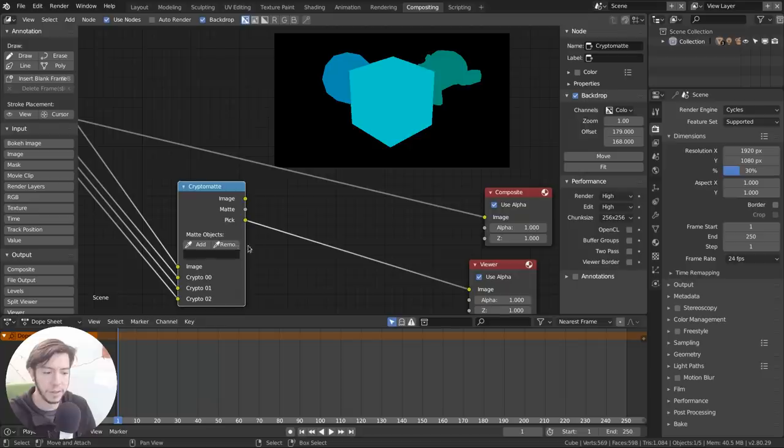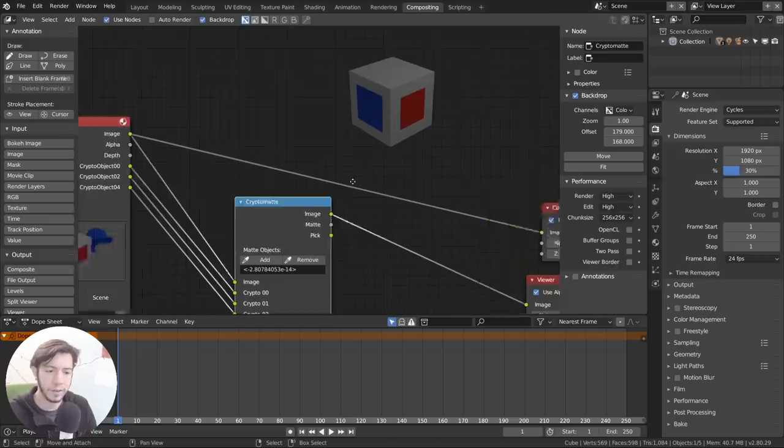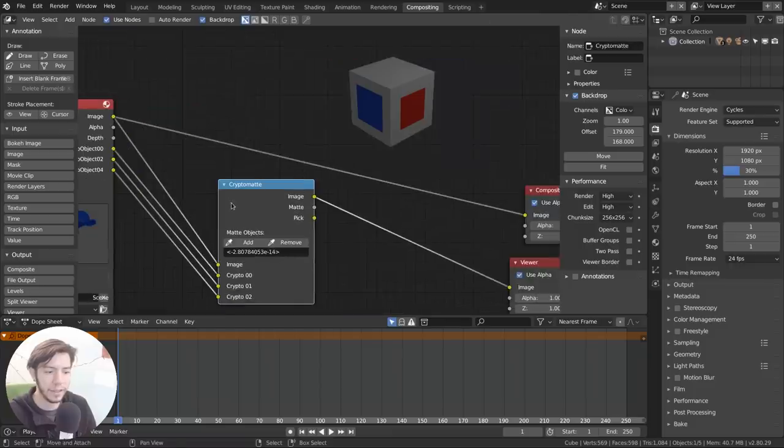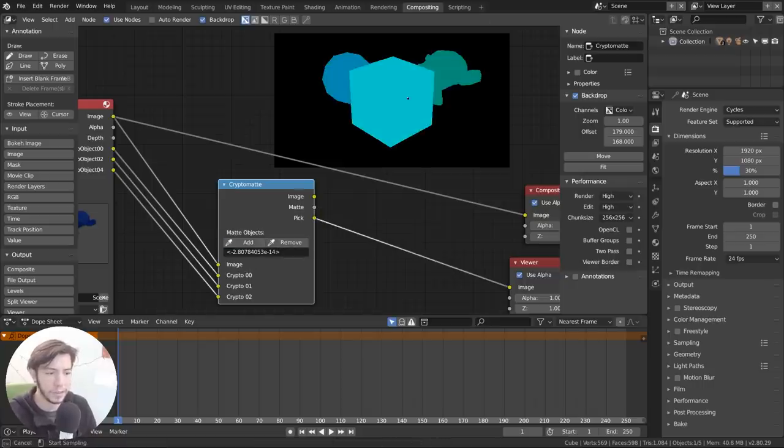So for example, if I want the cube, I can just click Add and then select the cube. And then if I see my image output, it's just the cube instead of the whole thing. And the Matte output is going to show a black and white image with that. And from here, I can, for example, add the monkey, I can remove the cube and I can add the sphere.